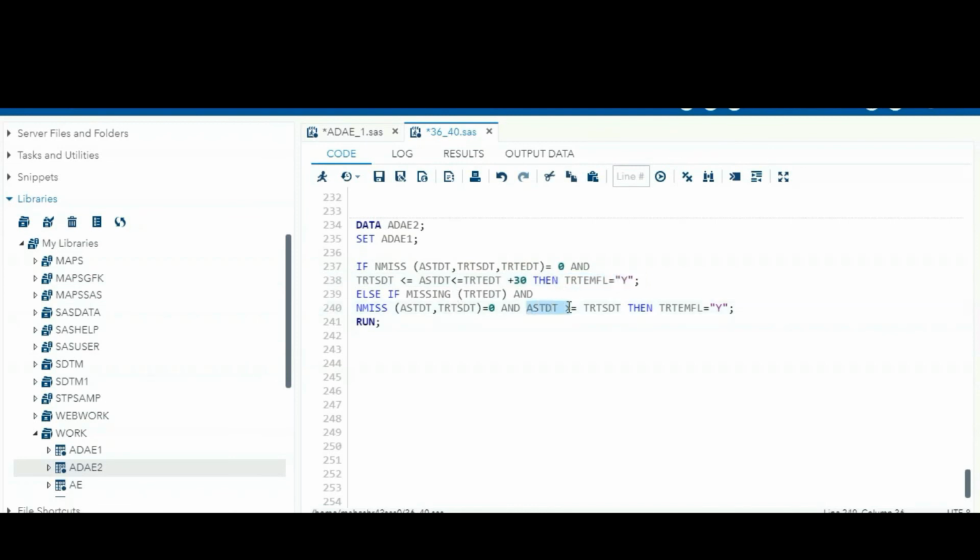Otherwise, if the adverse event start date is greater than the treatment start date, in which case the end date is not present, in that case also the adverse event start date is greater than the treatment start date, so we can consider it treatment emergent. Treatment emergent is nothing but that which emerged from the treatment. By using the treatment only, we can assume that this adverse event has happened. So the first condition is done.